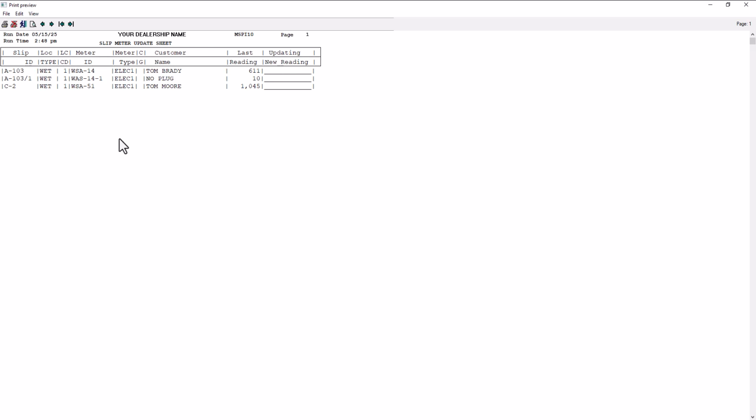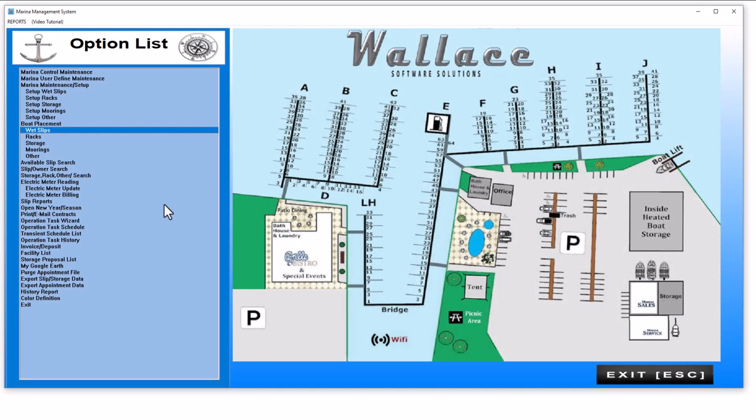Now, it prints out an 8.5 by 11. And you can do multiple, obviously it'll be in multiple pages. And you can walk down the dock and fill these things in. Or you can have a tablet and walk down a dock and do it with the tablet. Now, once you print this out, now you'll be ready to do your actual update.